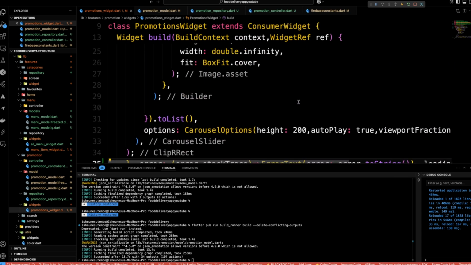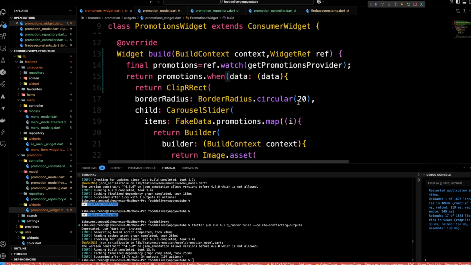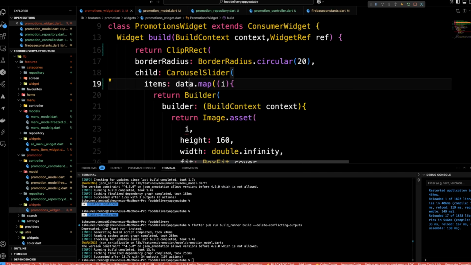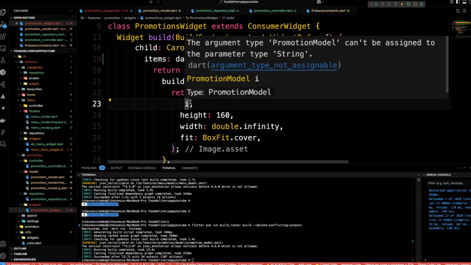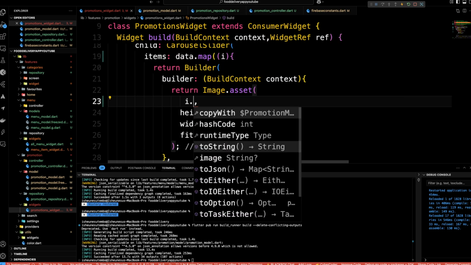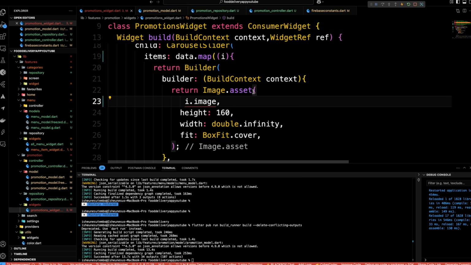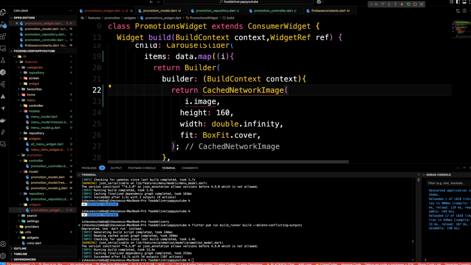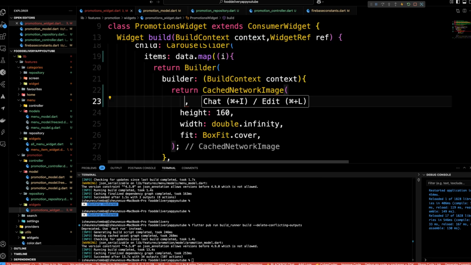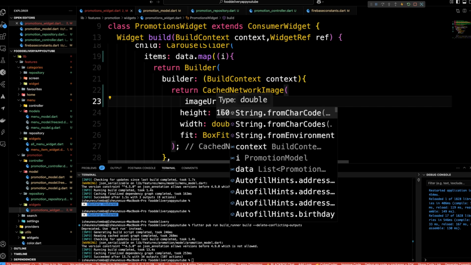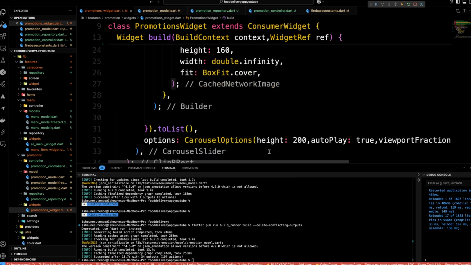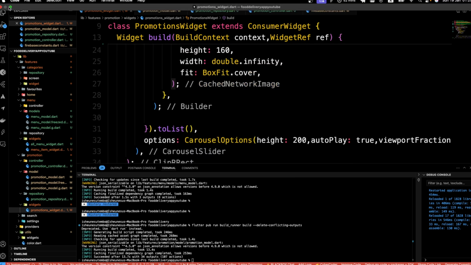So now we are not yet done per se. Let's make sure that instead of fakeData.promotions, we use data.map, right? So here we have i.image. Let's change this to CachedNetworkImage, right? And then here we must make sure that we have the imageUrl, which is i.image, like this, right?